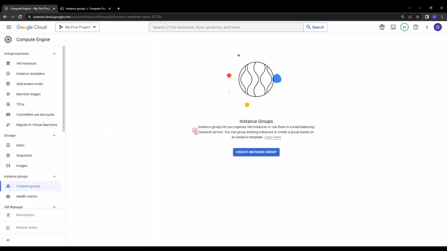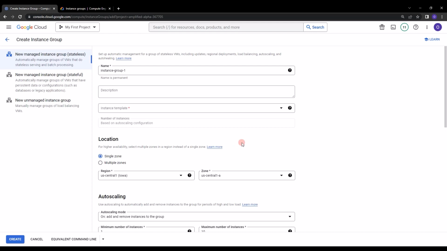And as you can see, instance groups let you organize VM instances or use them in a load balancing backend service. You can group existing instances or create a group based on an instance template. So let's click on create instance group. Here you can see there are two types of managed instance groups, stateless and stateful. You can also see the unmanaged instance group.